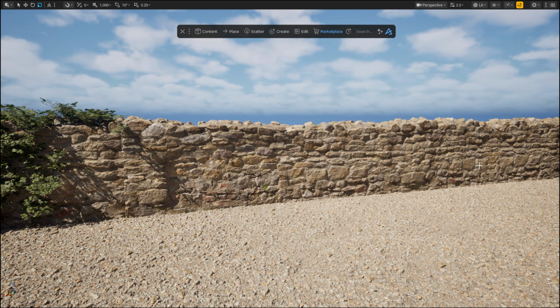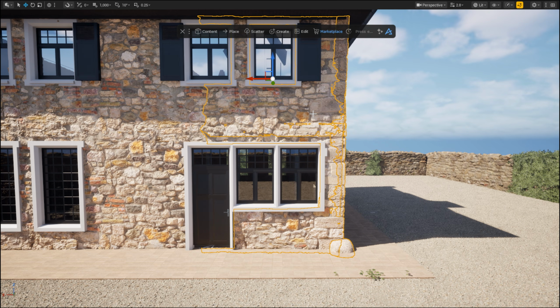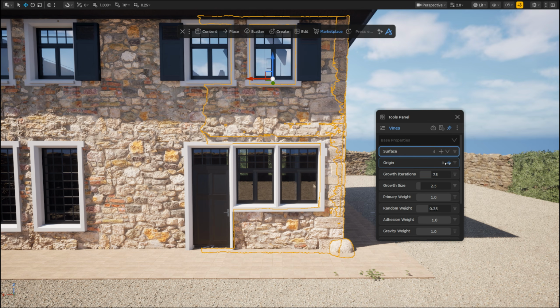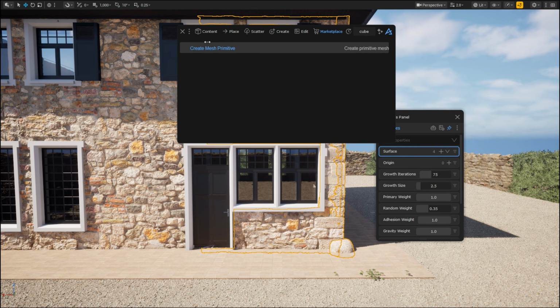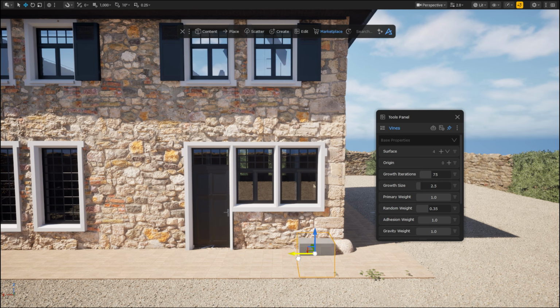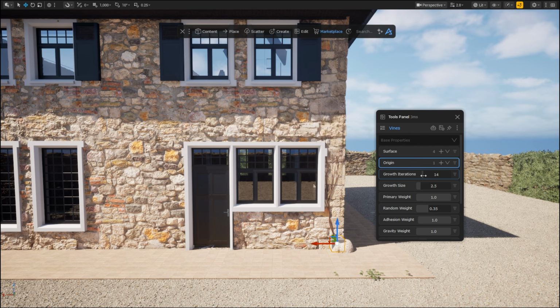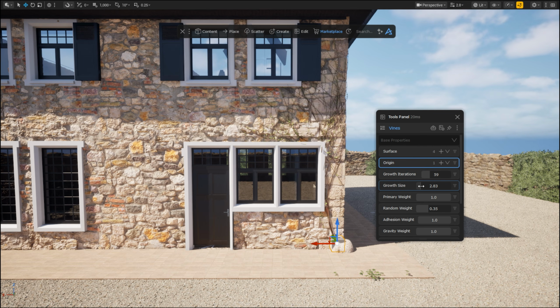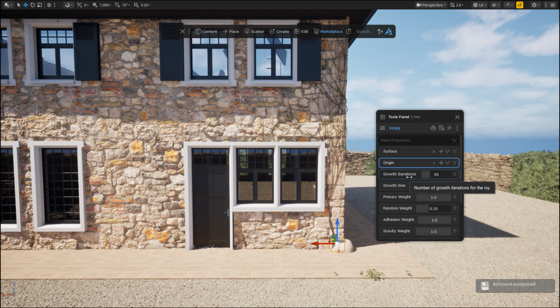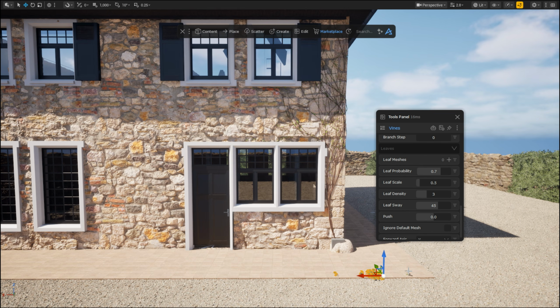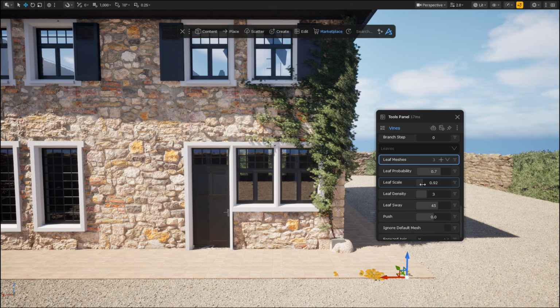I also want some climbing vegetation on the building. For this, I will use the Vine tool. I can add a few wall pieces as the surface and use a simple cube mesh as the origin. For the leaves, I can reuse some ivy assets from before.